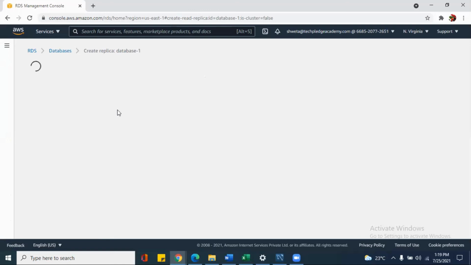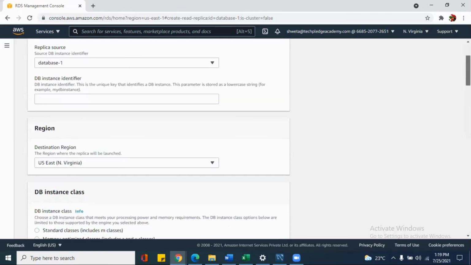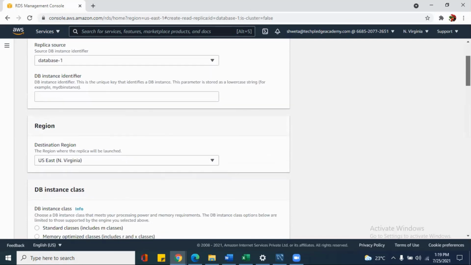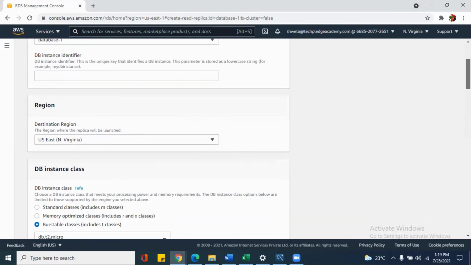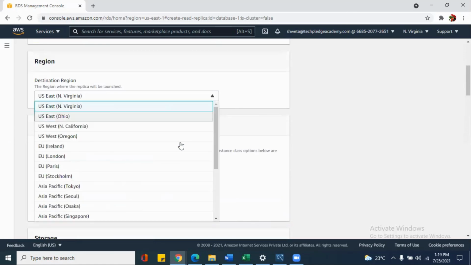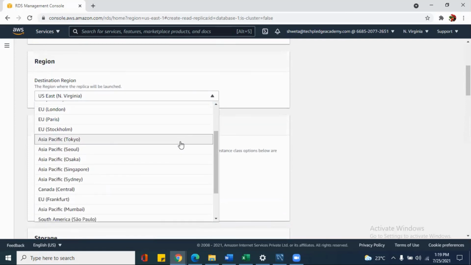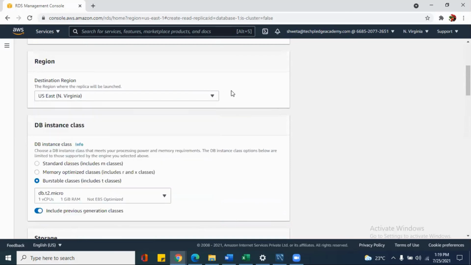So it's loading. Our replica source will be database one, as we want to create it for that. Then we have to give a DB instance identifier name, and this is the destination region where you want to launch your replica. It may vary as per your requirement. We can go for Asia Pacific Mumbai, or we can go for Canada as per our requirement.